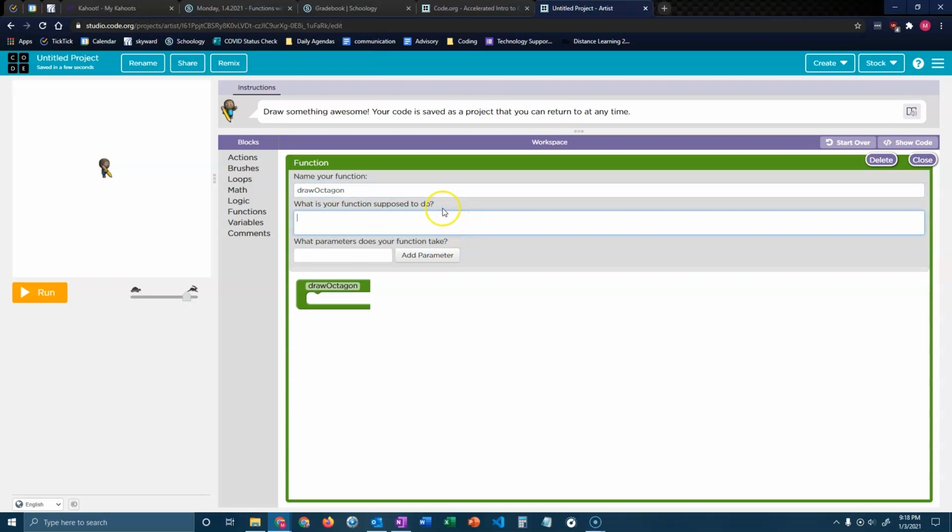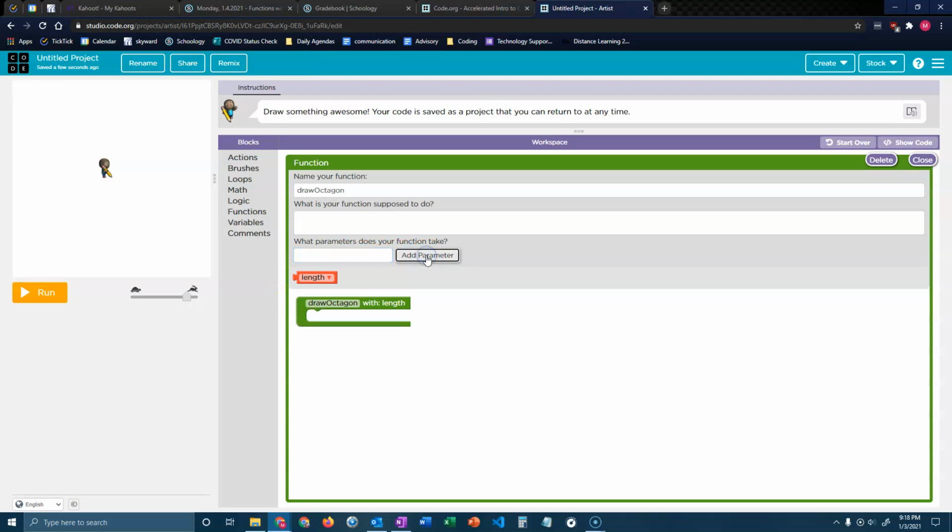What is it supposed to do? Well, that's obvious. And I'm going to give it a length parameter. So in here, there is no little star to click. You just type in the name of a parameter and add it, and that will create it.